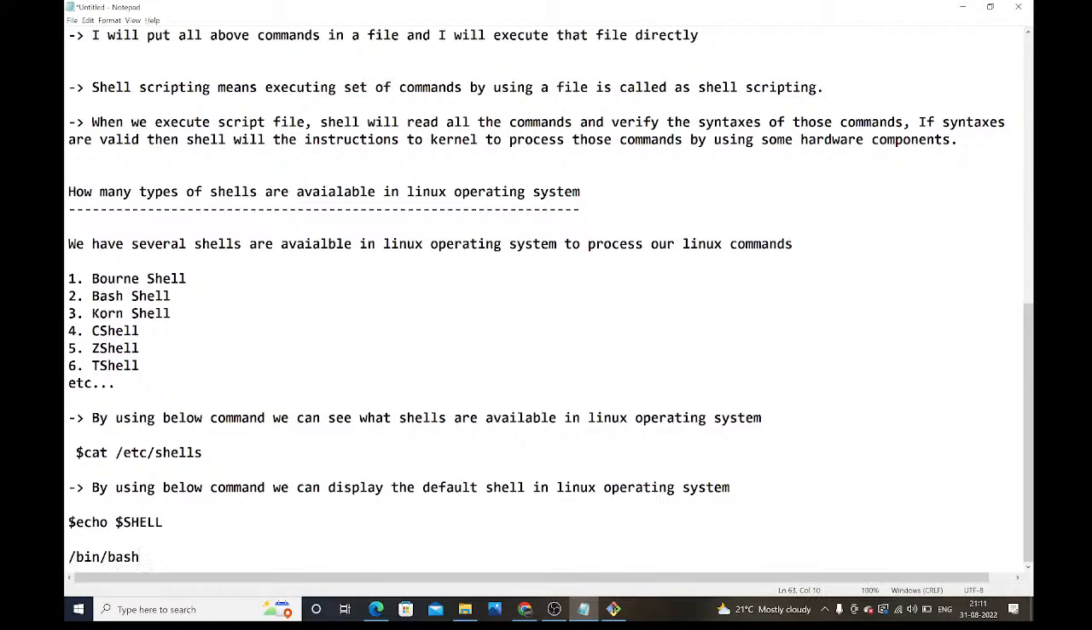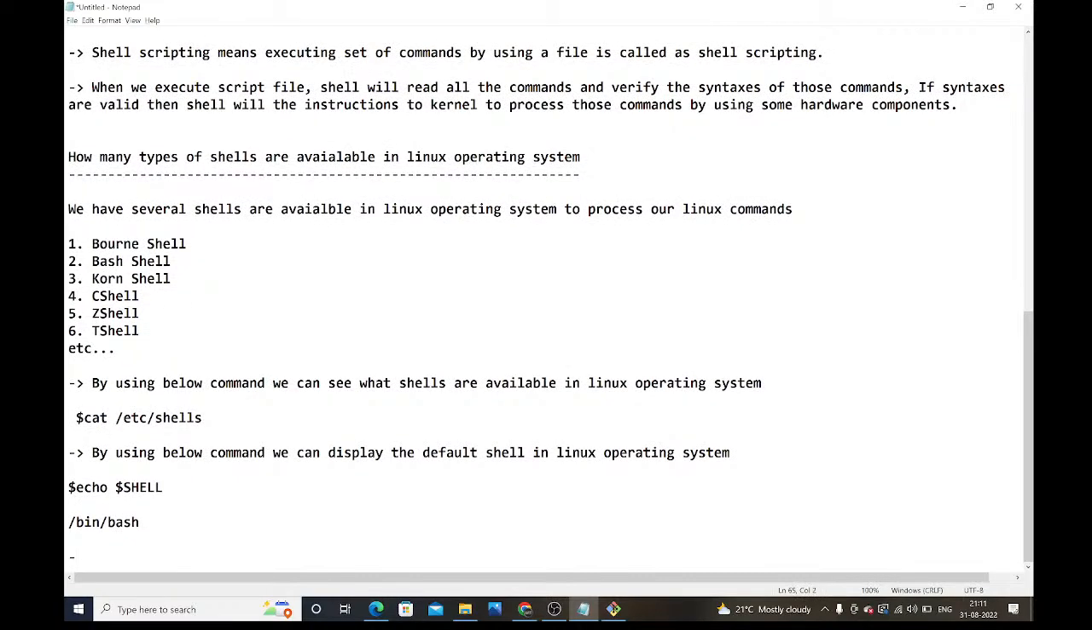The most commonly used shell in Linux operating system is bash shell. What is the most commonly used shell, guys? Bash shell. Bash shell is the most commonly used shell in Linux operating system. Understood, guys?